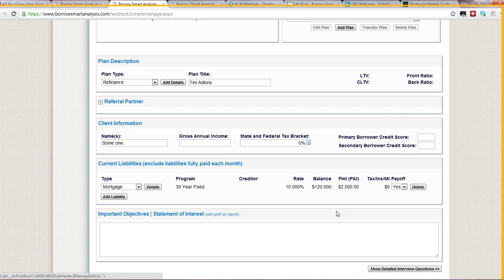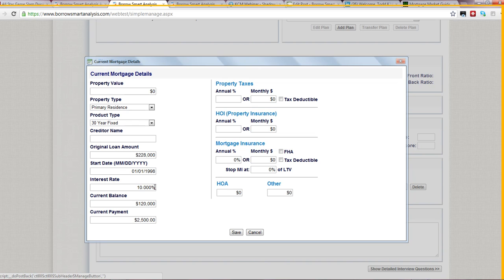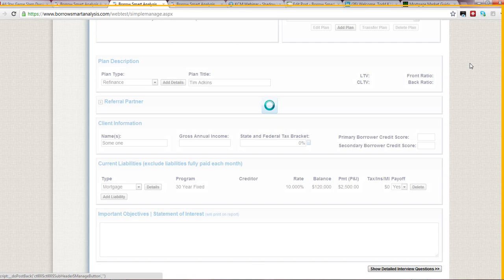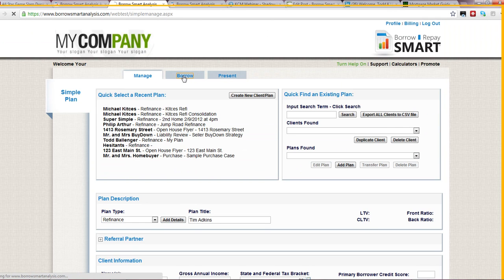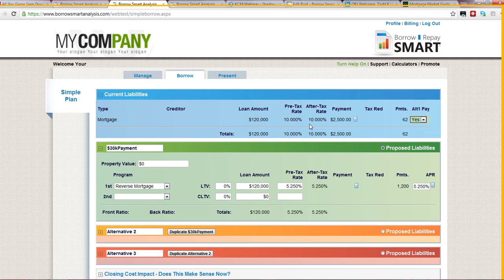We don't have your tax brackets, we don't have income, we don't have property values and stuff. But I did my best just to go in and put in a mortgage, 10%, $120,000, $2,500 a month. I did that here on the main page, and you can log in and see this. The software, and again, this is one of the problems with these types of scenarios, there are too many questions, but we're showing there's 62 payments.